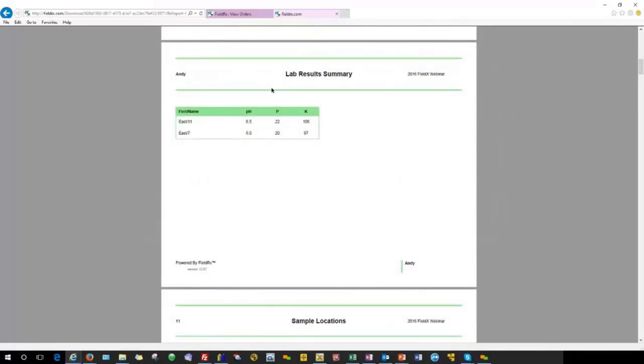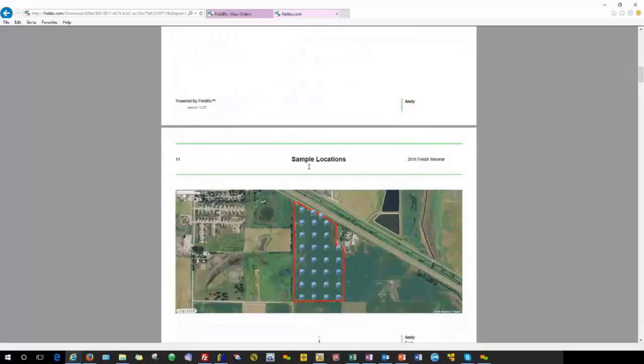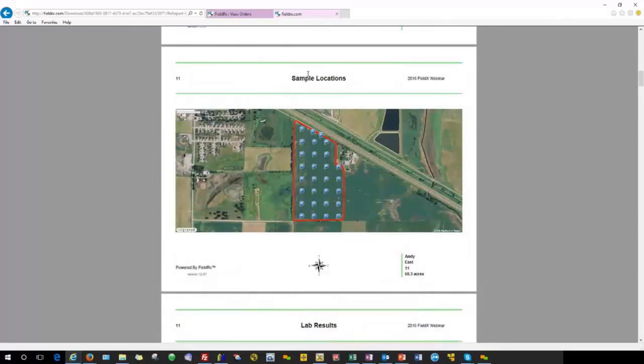Here's the lab results summary, and this is just pulling the lab results out of that CSV that was uploaded, the ones that were used in the formula. So we only needed pH, P, and K. So it just shows you those. It now shows you the sample locations on the next page. So this is field 11, and you can see here's the border, and here's the points. If I zoom in a little bit, you'll see the name of each point is inside that little marker.